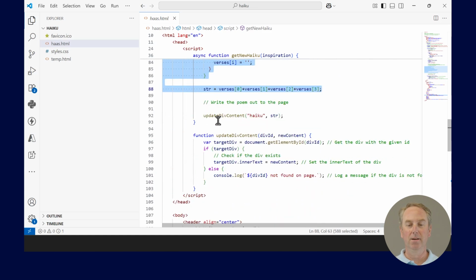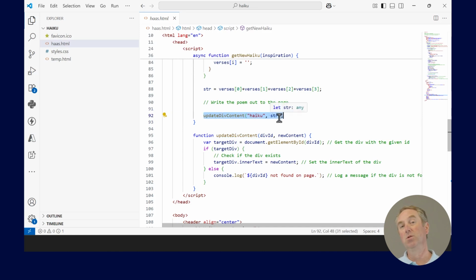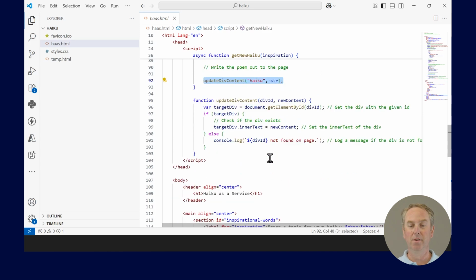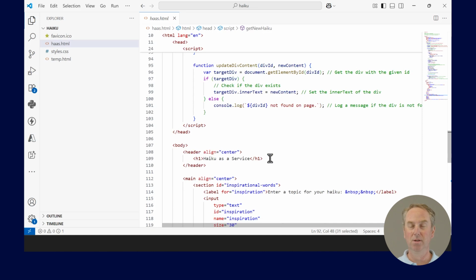And then finally, I have a little helper function here called update div content, where the name of the div that I have is called haiku in the HTML, and we're going to insert the string, which was the returned poem, into that place. And so again, this is all there. There's a GitHub repo, which will be posted here, where you can get all this code and download it. You can try it yourself. Because it's just an HTML file, anybody can run it. You don't need any special environment set up.